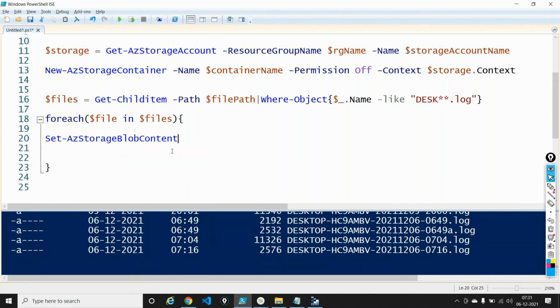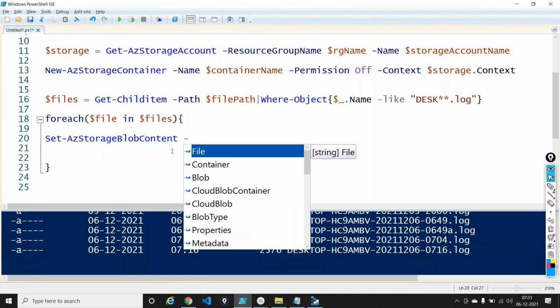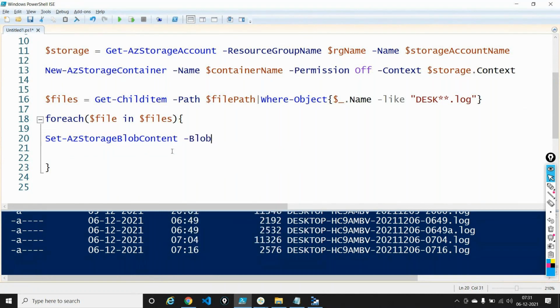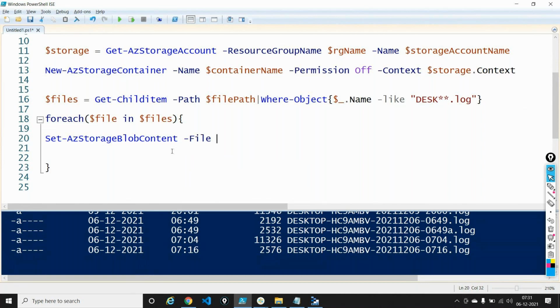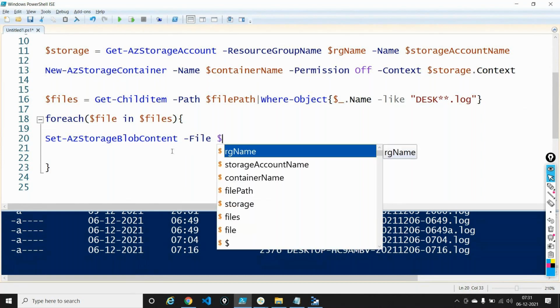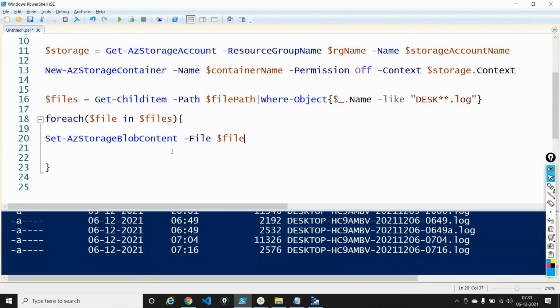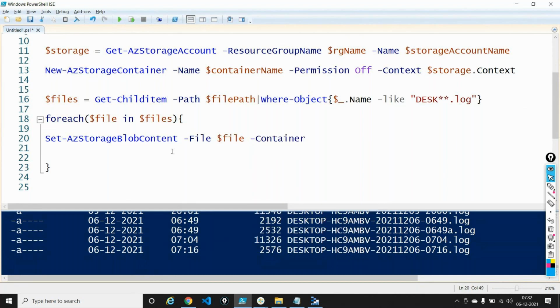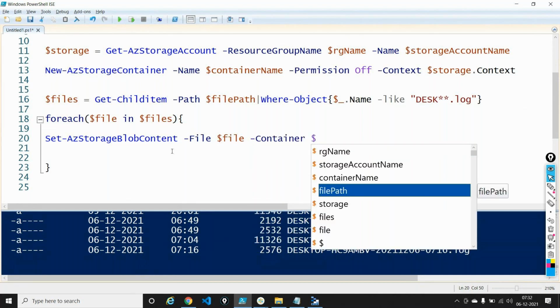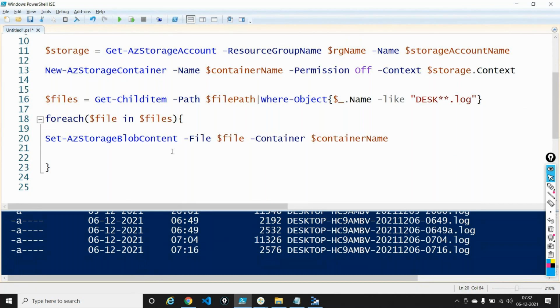This is the content that I want to upload. And now I'll say, okay, find the name of the blob, or the file path, whatever it is. I can say it is what? What should I pass here, guys? $file, $file. I'm passing $file, and I'm now saying, okay, find the container. The name of the container is $containerName.